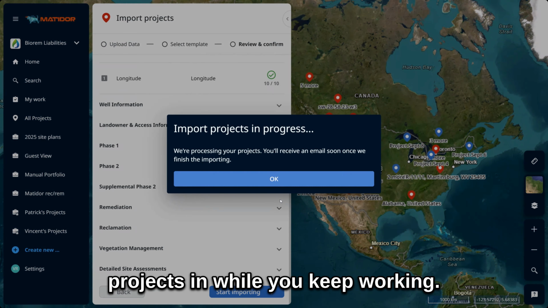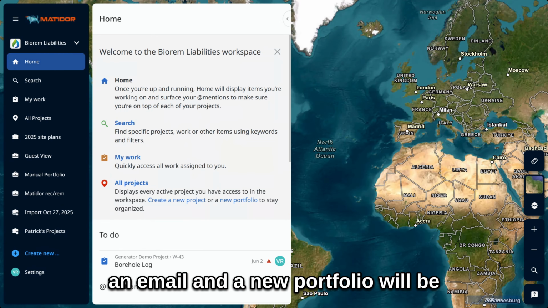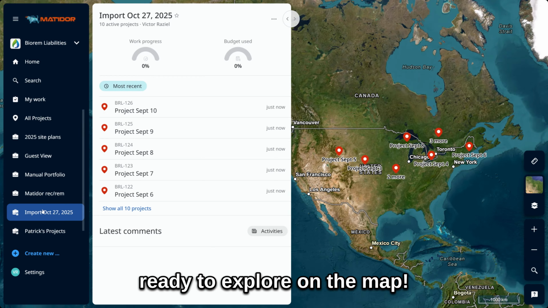Matidor will bring your projects in while you keep working. When it's all done, you'll get an email and a new portfolio will be present with your imported projects, ready to explore on the map.